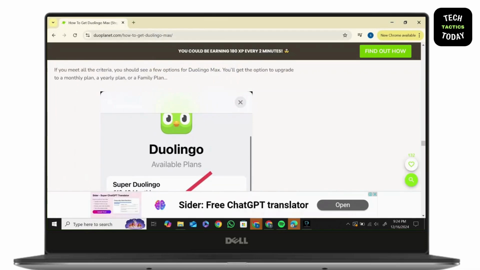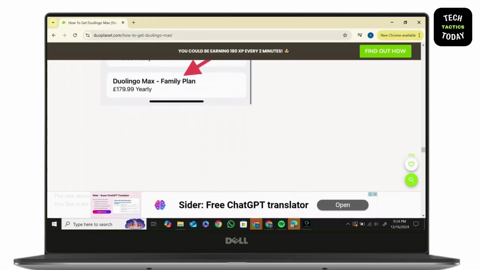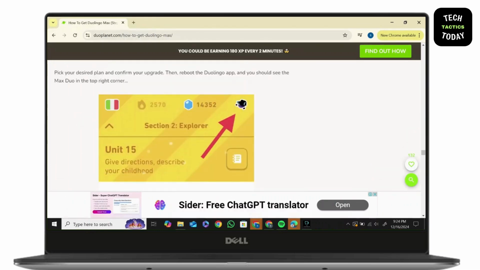From here, if you meet all the criteria, you should see a few options for Duolingo Max. Pick your desired plan and confirm your upgrade. Then reboot the Duolingo app and you should see the Max Duo in the top right corner. And that's how you get Duolingo Max.